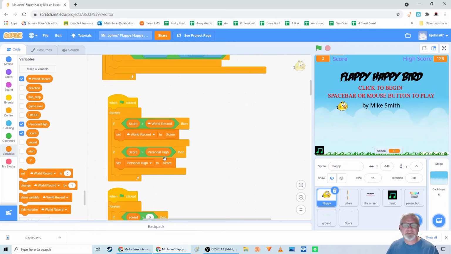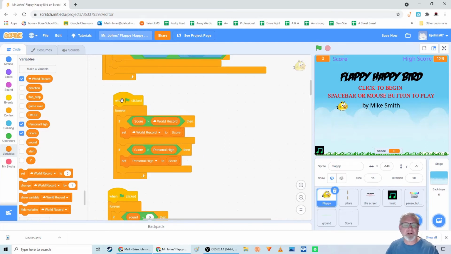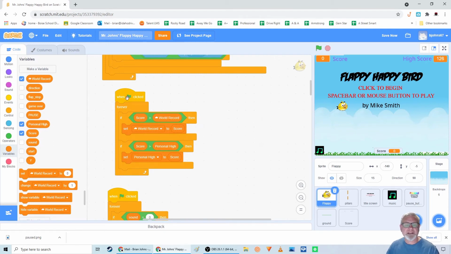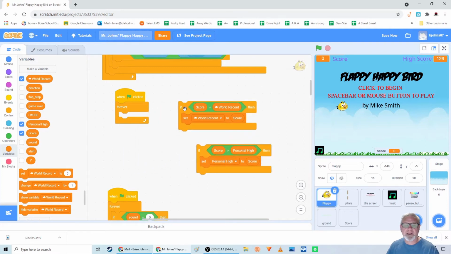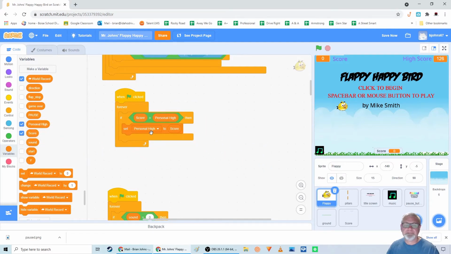Luckily this one is a short one, but we may have to make some changes here. So let's take a look at it. When clicked, here's a forever loop. Forever, do this: if your score is better than the world record, then set the world record to score. Now we're not using a world record, so I'm going to delete that, and separate it so I can just dump that. And it was that easy.